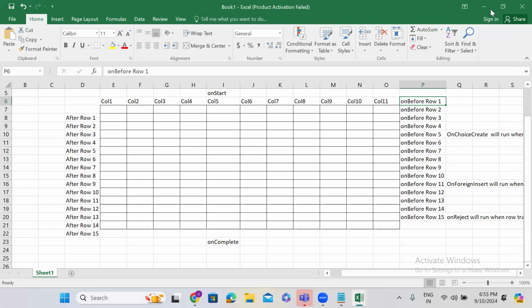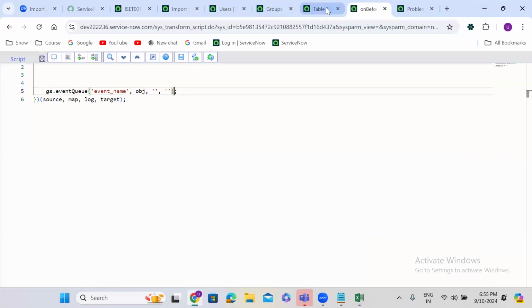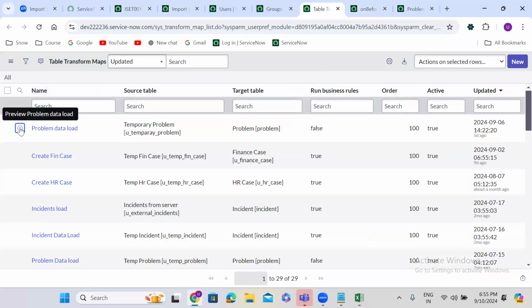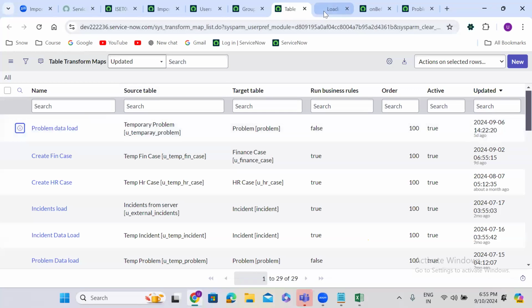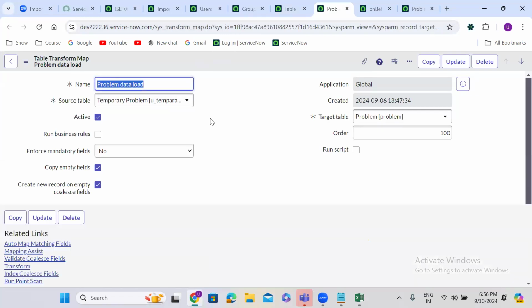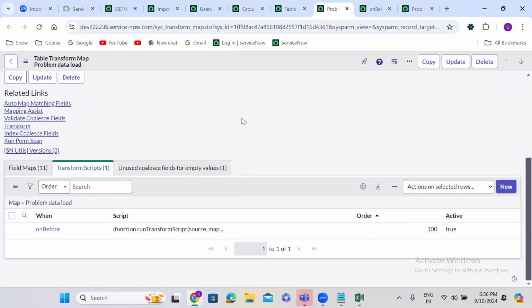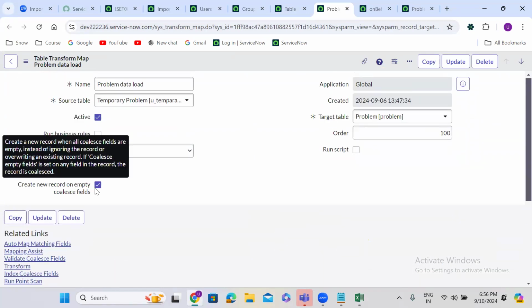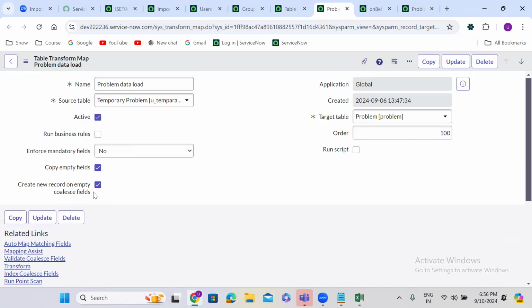In the transform map, we actually have, where is the transform map? Okay. So here you can see, create a new record on empty coalesce fields. If you check this checkbox, and the number is coming as empty, it will create a new record.